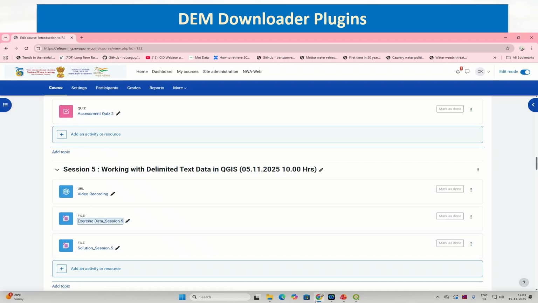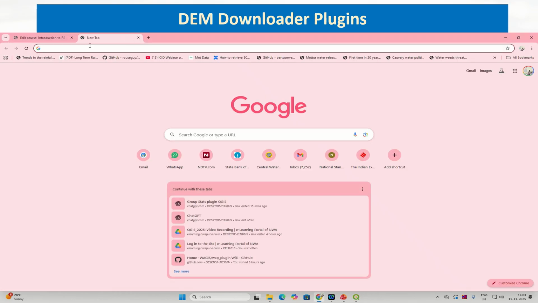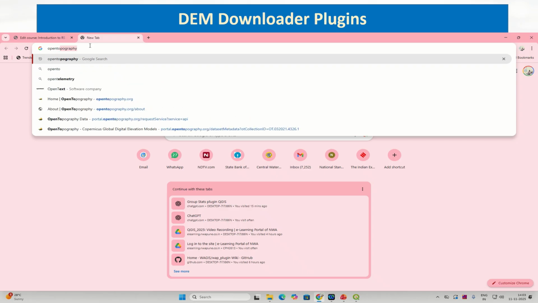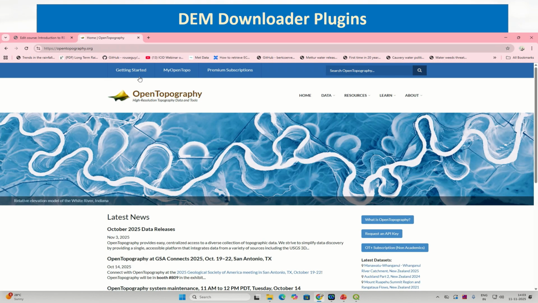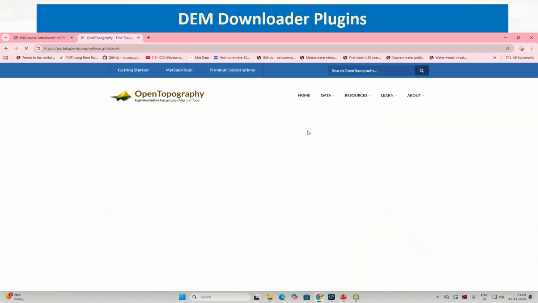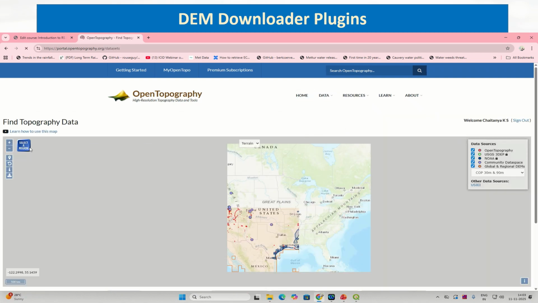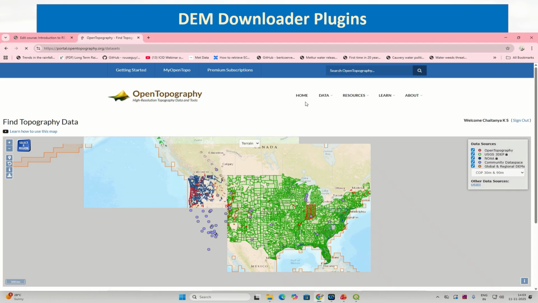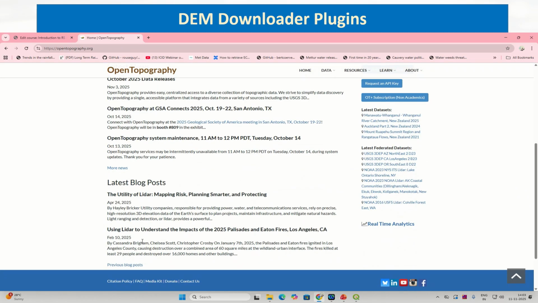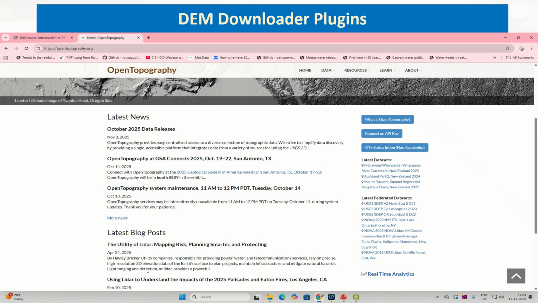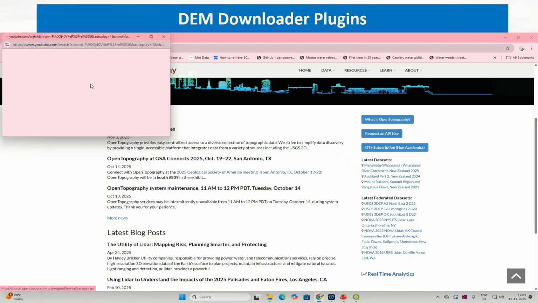For that you need to make an account on this website, Open Topography, opentopography.org. You can create your account, and many of the open access digital elevation models are available at one place from where you can download.